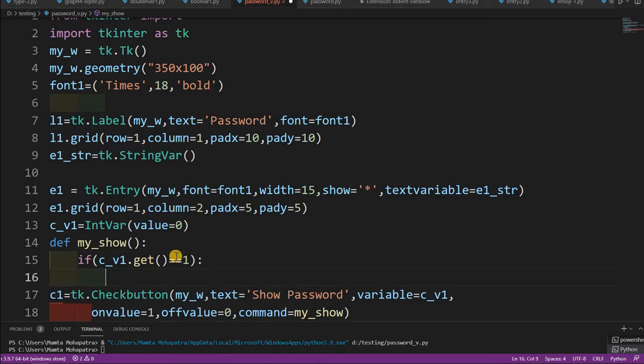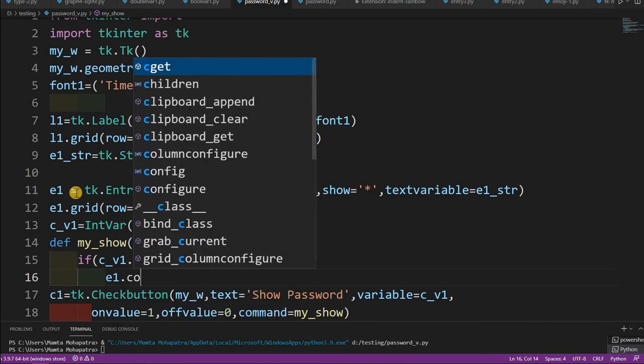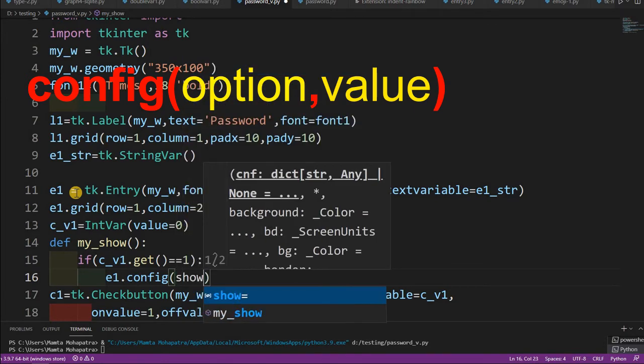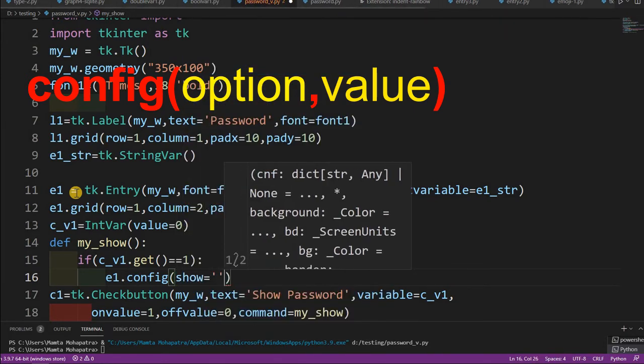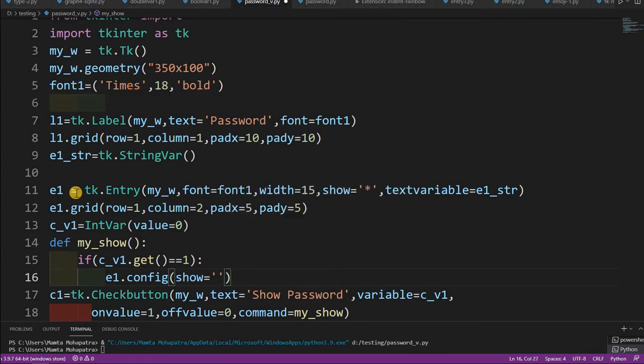Now E1 is what? E1 is our entry box, at line number 11. E1, now I am using config. Config means I am configuring an option value; I can change it using config. So show equal to blank means don't hide it, don't mask it. So without showing the star, show the characters directly.